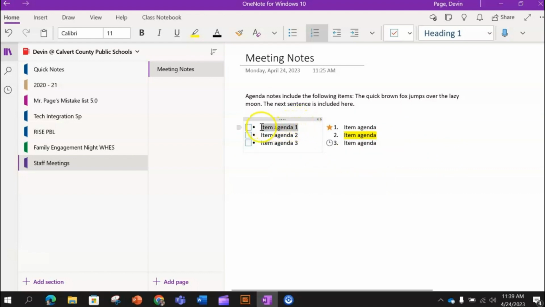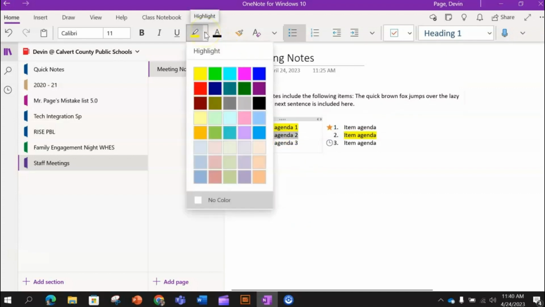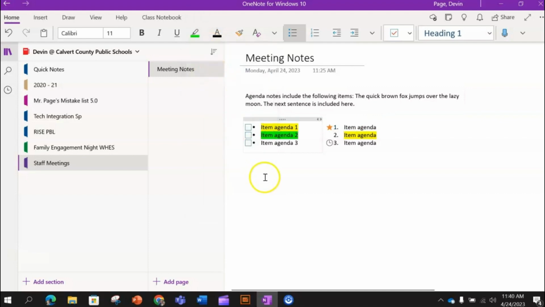So I just drag over the item agenda number 1 text. I go over to this highlight, and I can simply highlight it just like that. If I want to highlight in different colors, I could choose another color by clicking the drop down next to highlight and highlight any color that I would like.